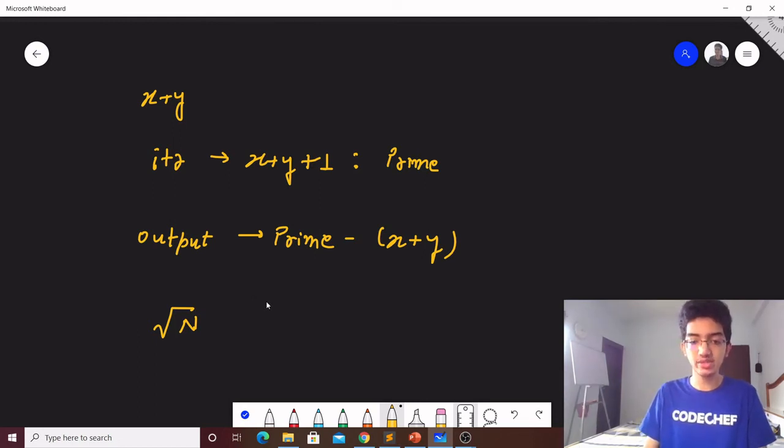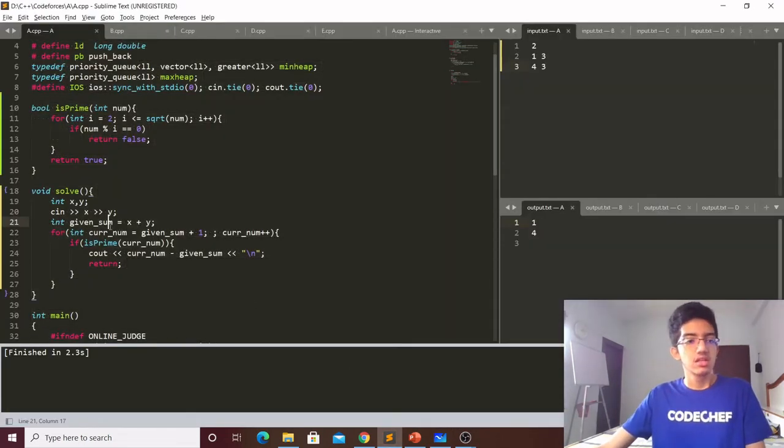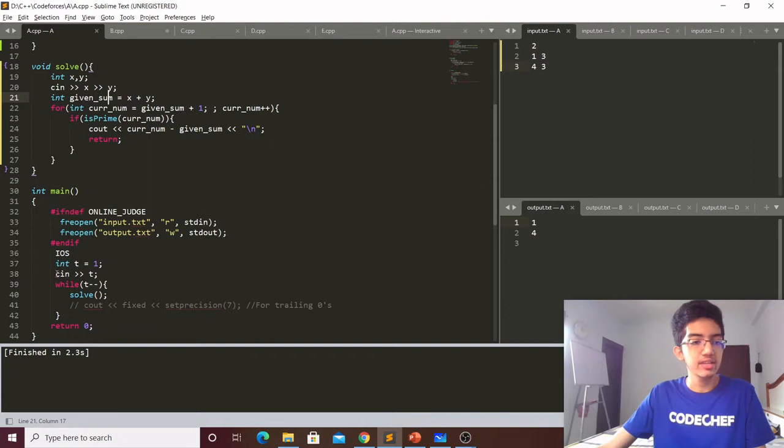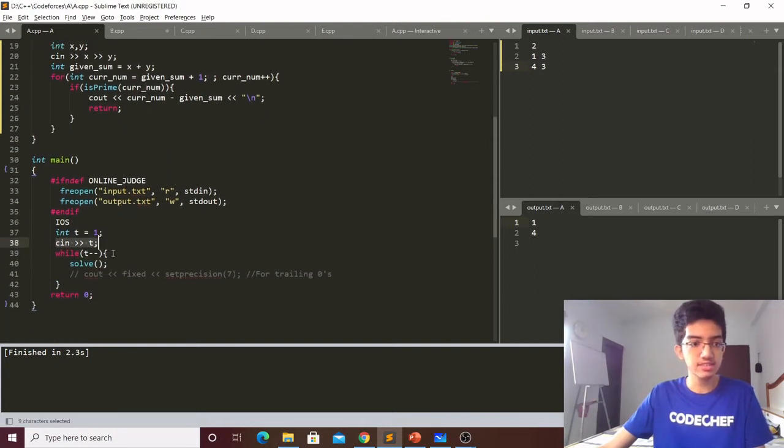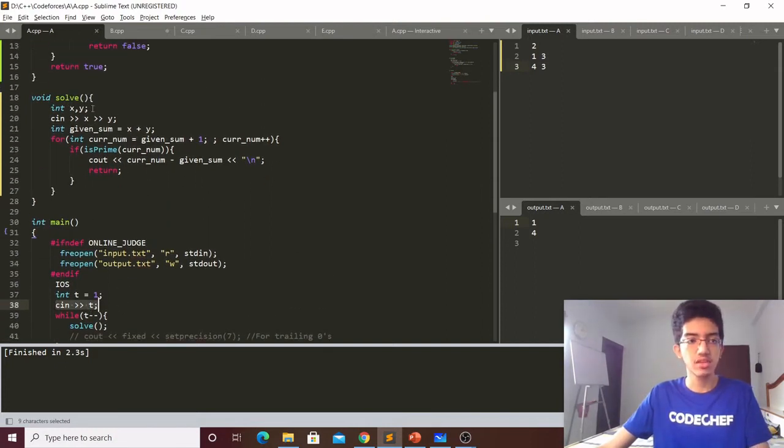This is a lot of information to take in. Let's look at the code for a better understanding. Here I am taking t as the number of test cases and I am calling the solve function. So int x, y, these are our two given inputs. Take the input and this is our given sum. Now we want to find a number which is greater than x plus y and which is also a prime number. So we will run a for loop from given sum plus 1 until we find a prime number.